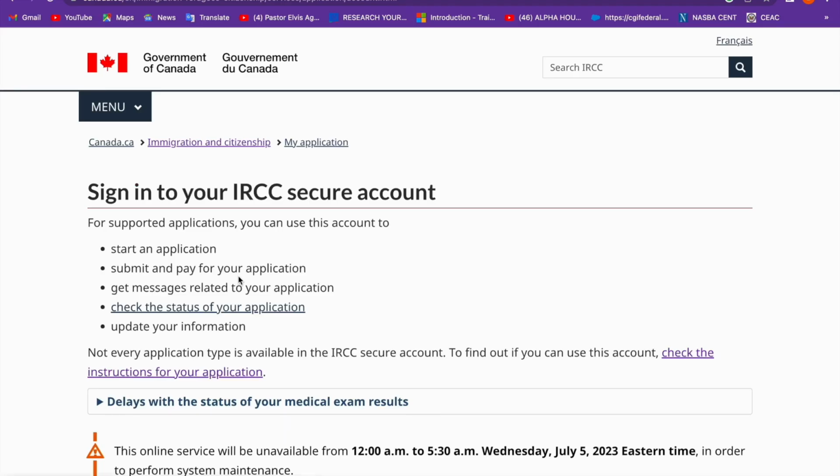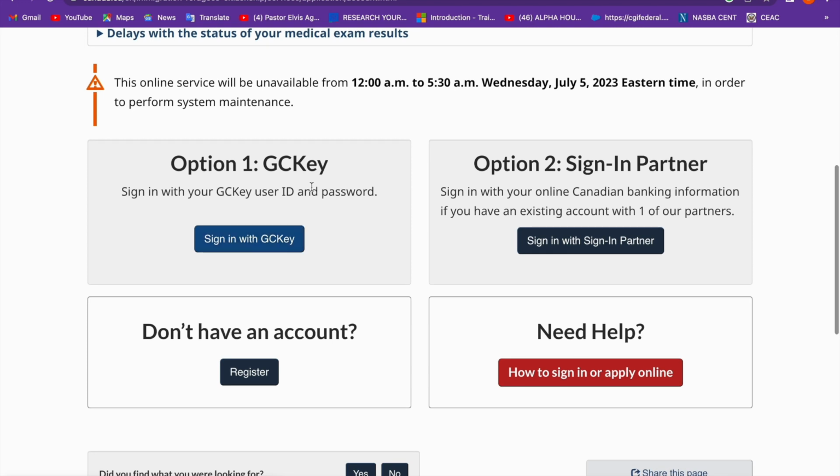So click on that and then scroll down. We have three options here. The first option is GC key. The second option is sign in partner, and the third option is don't have an account. For the purpose of this video, I'm going to go to "don't have an account" and let you know how you register for an account, because we are doing this video for someone who is new to the visa application process or the study permit application process. So we'll go to register first.